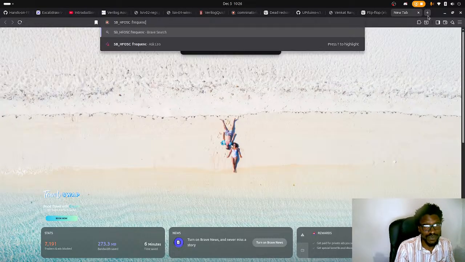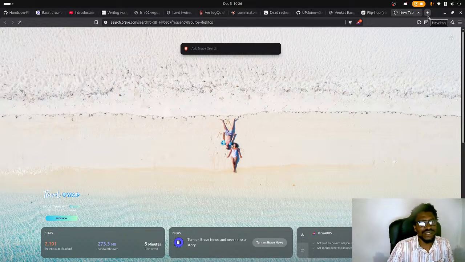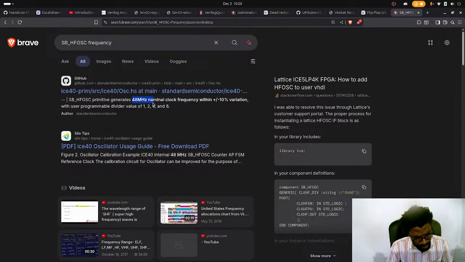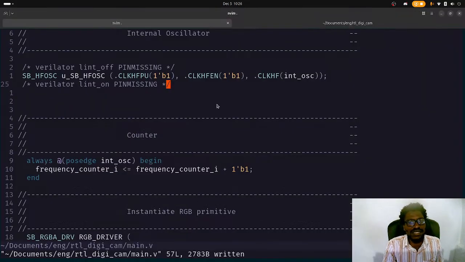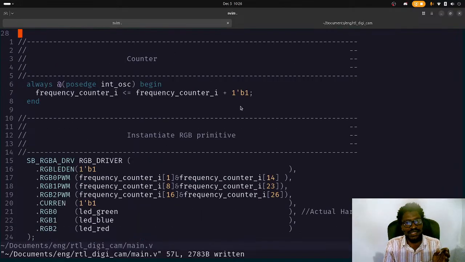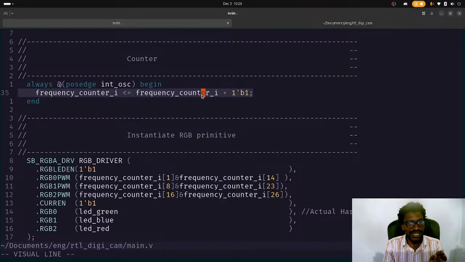Frequency. I don't remember how much it's running at, but yeah, it's running at 48 megahertz. So we have a clock that is running at 48 megahertz. So every 48 million times a second, this 28-bit counter is incremented.